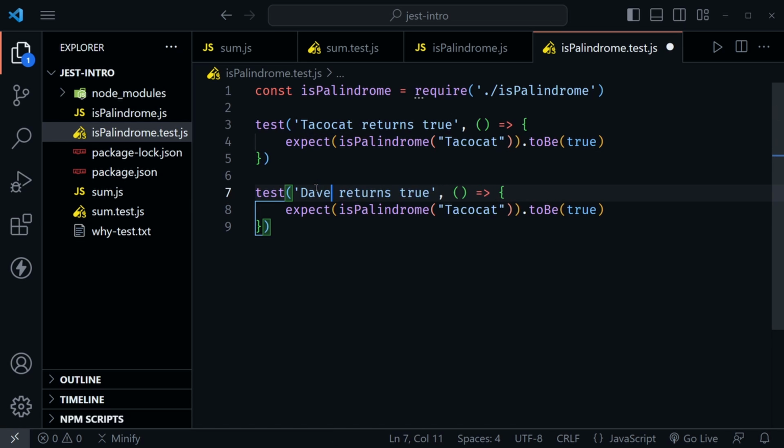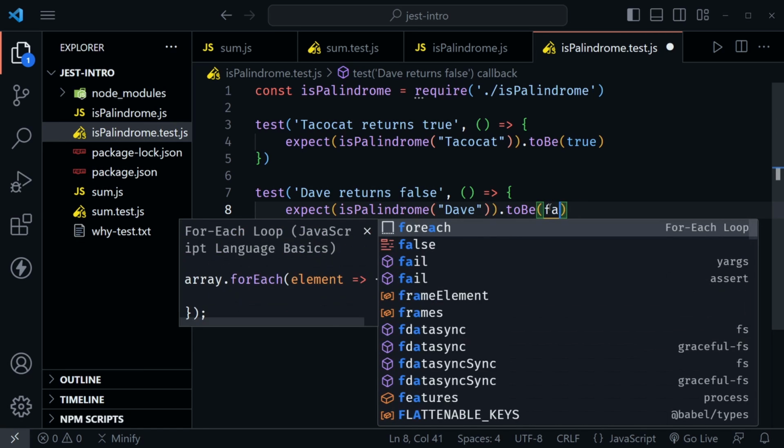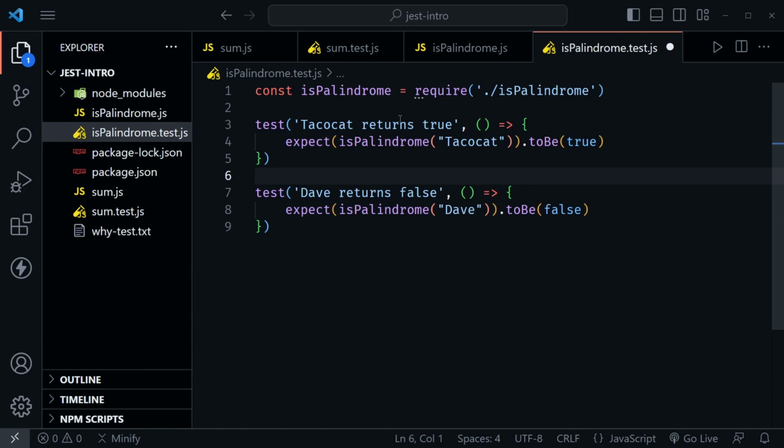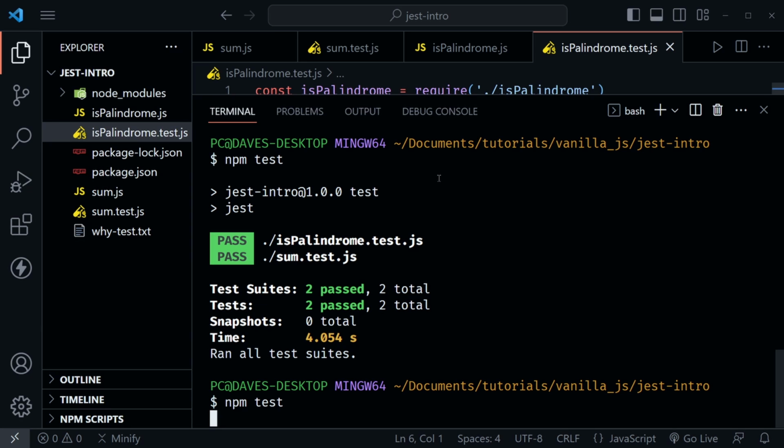I'll just say Dave returns false. Now let's pass in the word Dave, and we expect the result to be false. So now we're running 2 tests inside of the same test suite. Let's go ahead and open the terminal, run our tests again, and see our output.